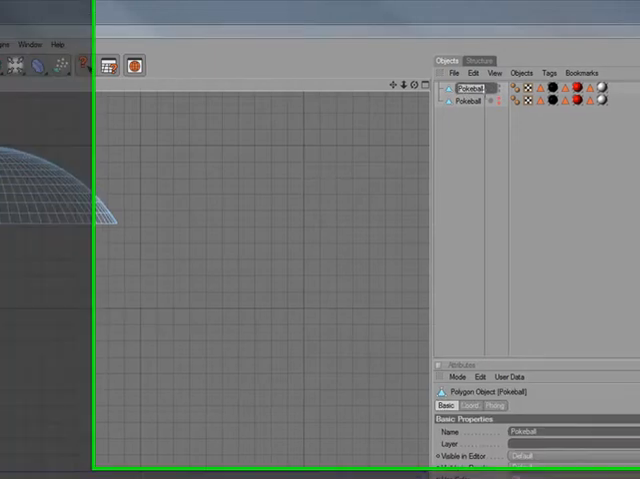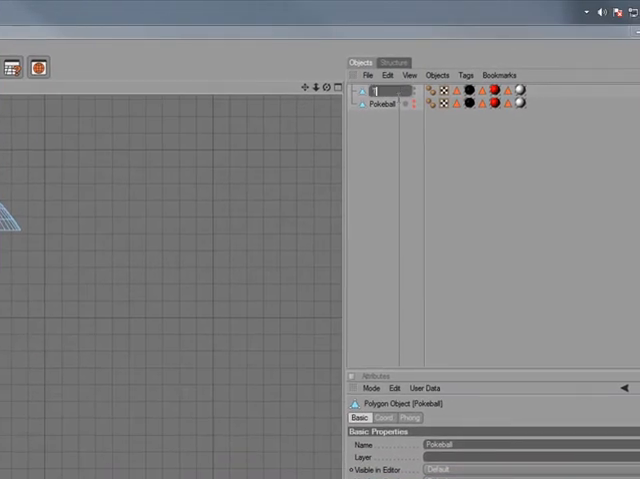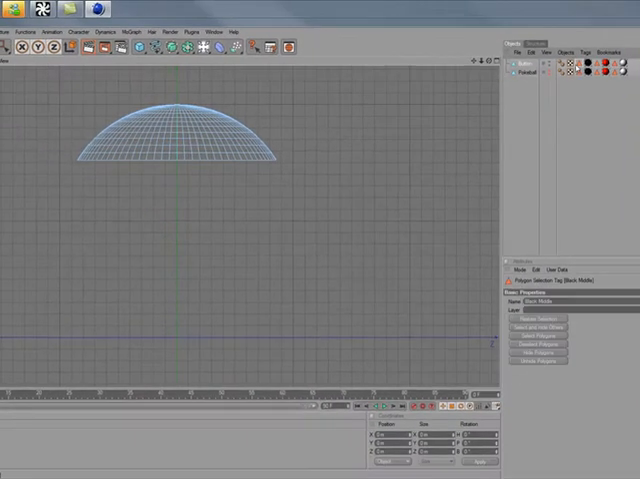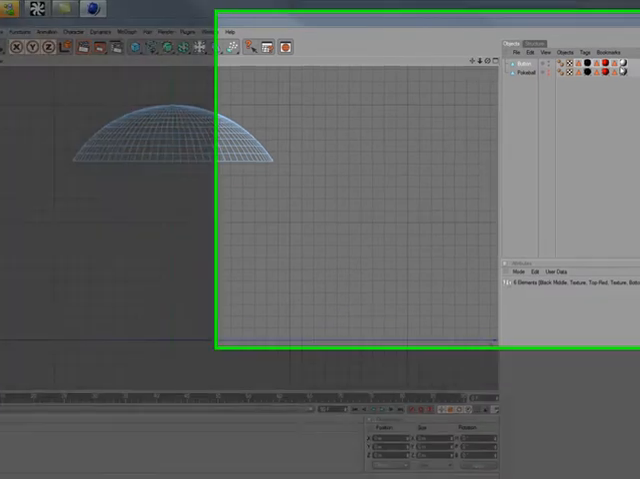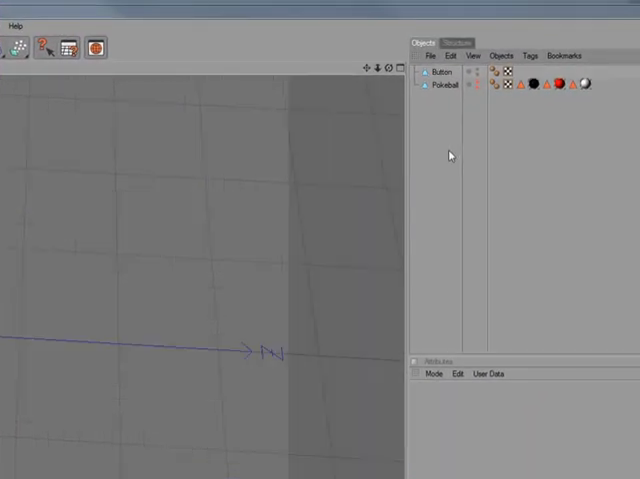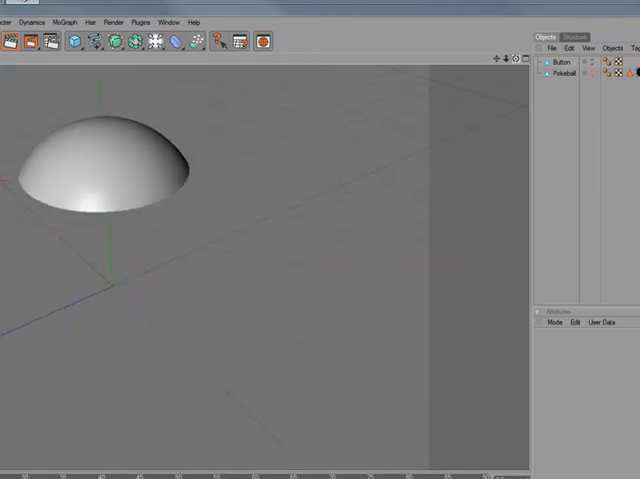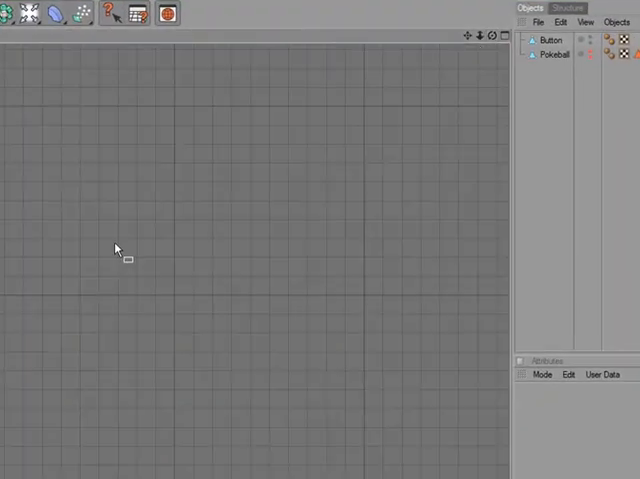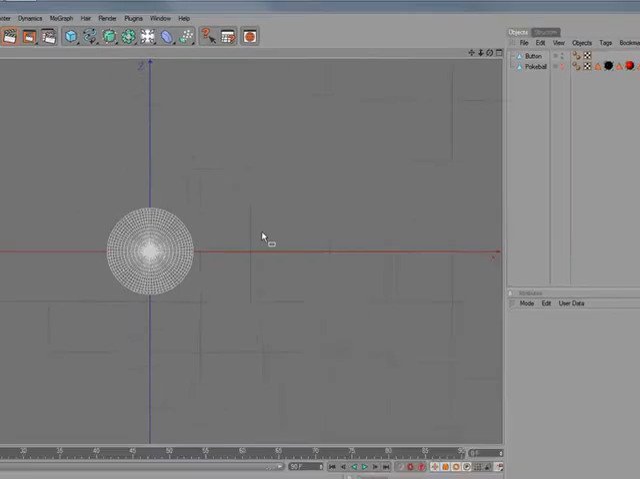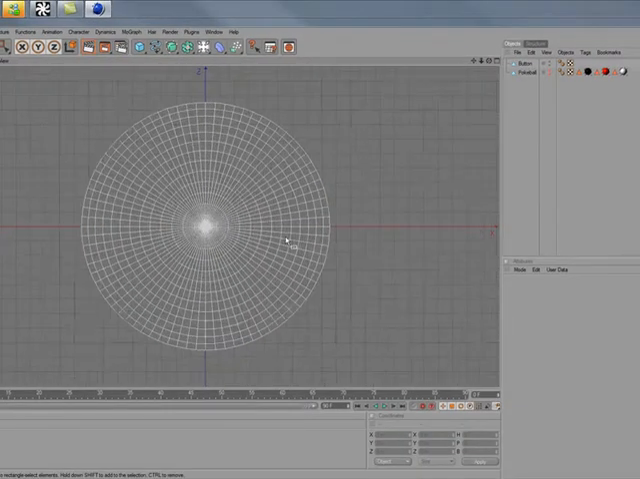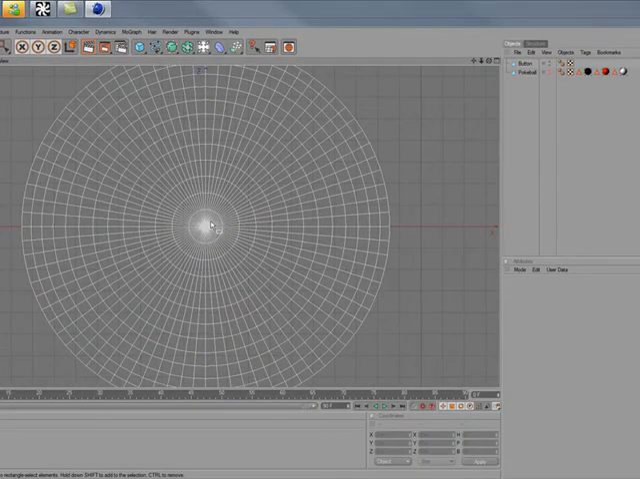Rename this to button, because it's going to turn into a button, believe it or not. Delete all these tags. We don't need those. Alright, so this is all we have now. Switch F2 so you can go to your top. Open up loop selection again.